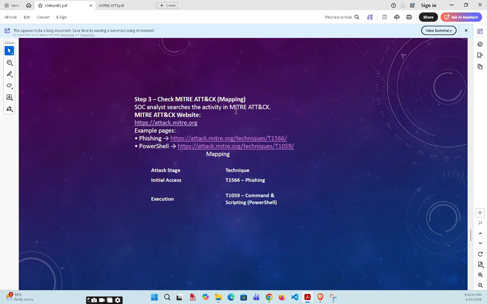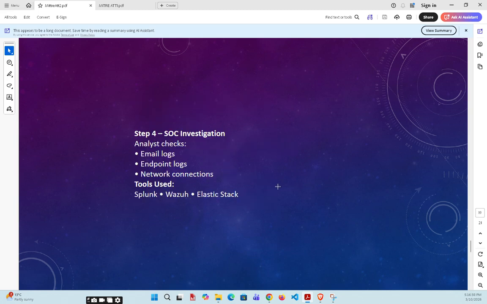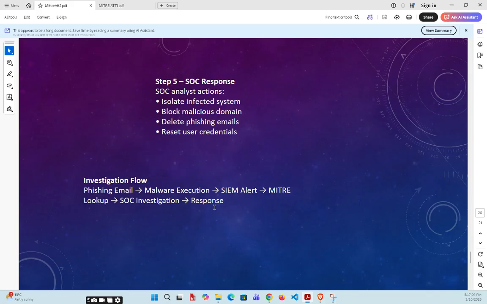Then he will look at what kind of execution happened and at what stage it is. He will see it's initial access, and the execution happened with the help of PowerShell, by looking into the website. And then he responds accordingly. He will investigate email logs and network logs with the use of tools to see what has been affected or not. According to that, he will take actions like isolating the affected system, blocking the malicious domain, deleting phishing emails, and much more.